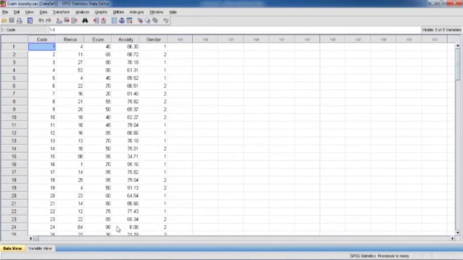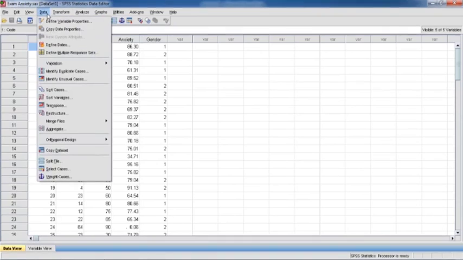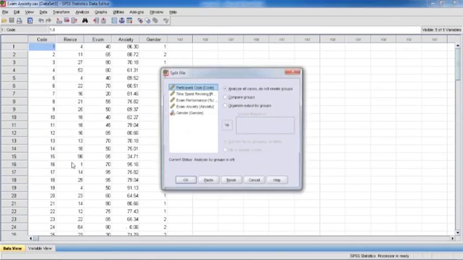Let's say here we are dealing with two groups. One is gender, basically one is male and the second is female. So based on that we would have to see whether normality exists within these two groups also. So here what we have to do is go to Data and click on the Split File option, which is given here.